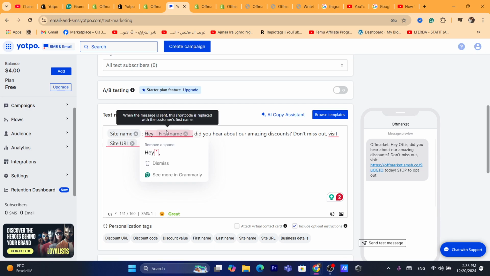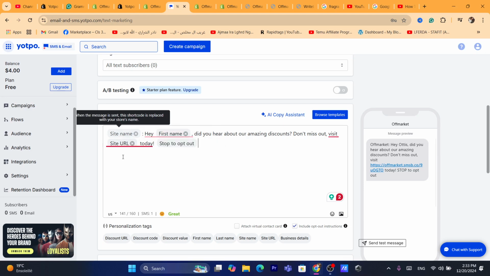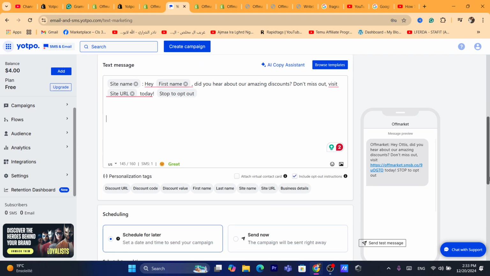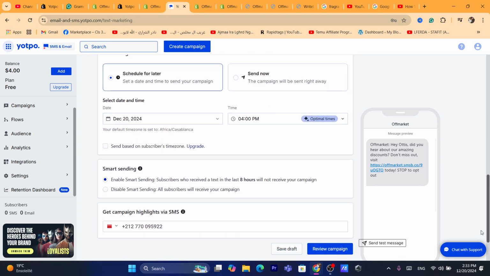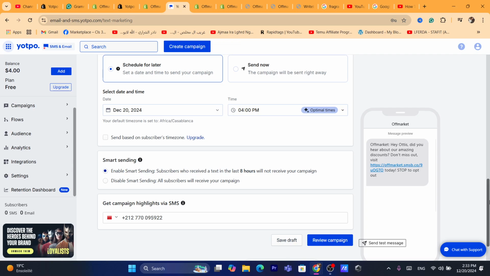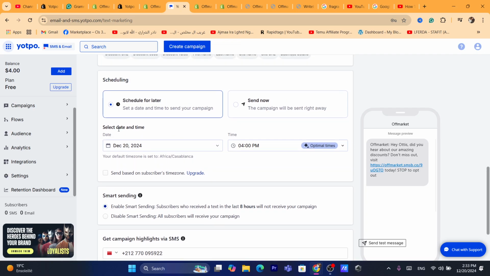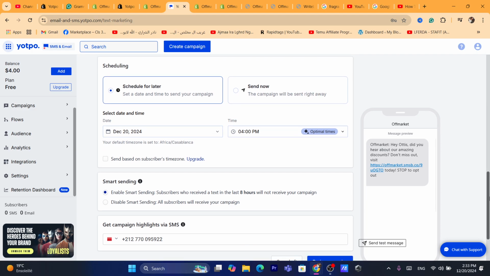Like first name, it will be added automatically, and the site name, the site URL. You just need to add the text for your customers. After that, you click on send, or preview campaign, as you can see here. You can also change the select date and time when you want your customers to receive the text from you.